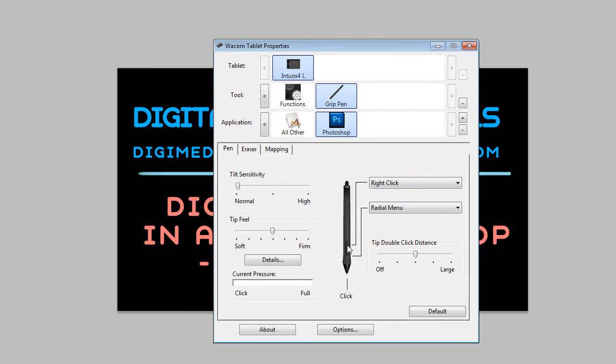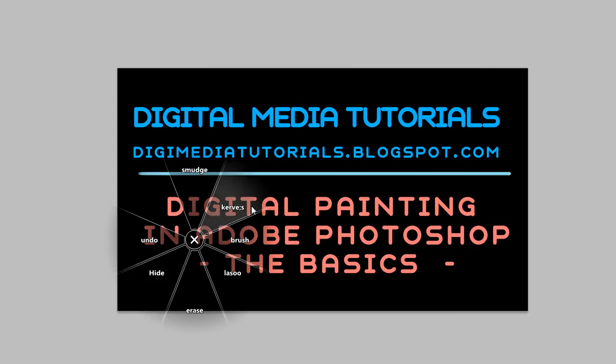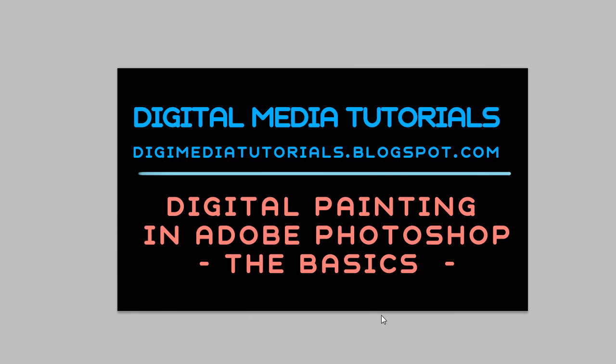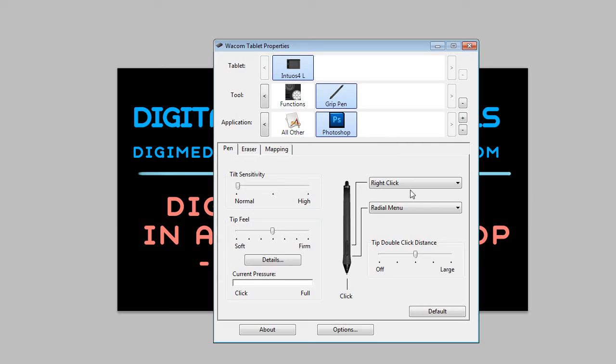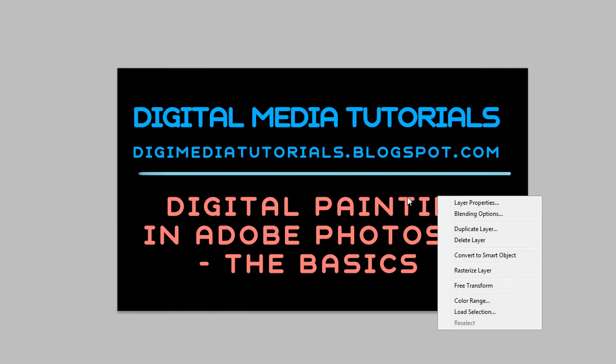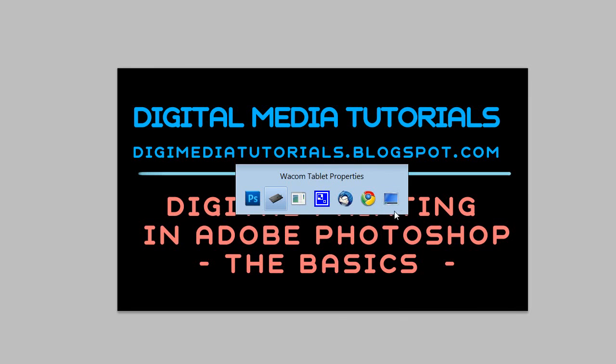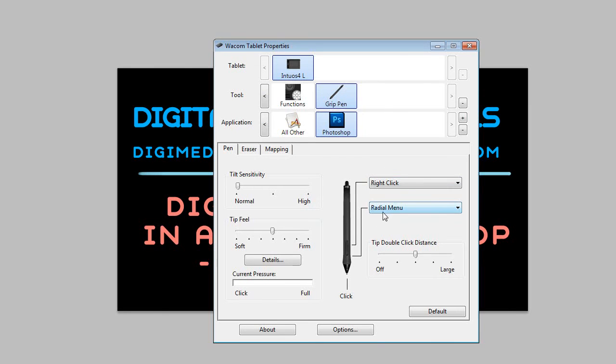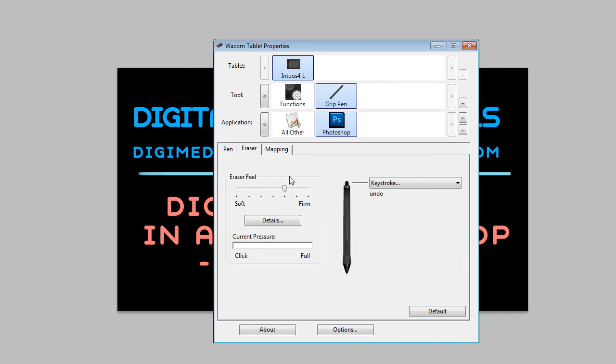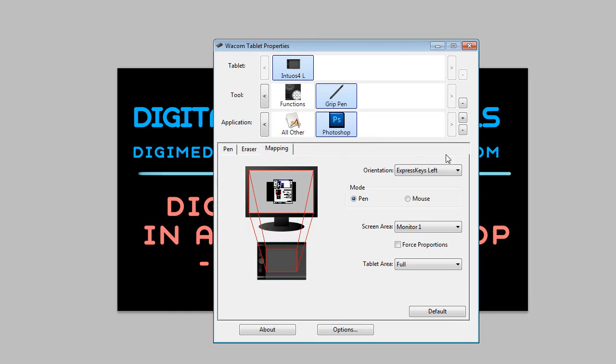You can set these little buttons here on the stylus. I've set that for radial menu, so I've got this on the fly. It's really useful. And right click, which is another little pop-up menu within Photoshop. So you can set it up how you want. Eraser, you can set this up how you want, so I don't need to explain that.